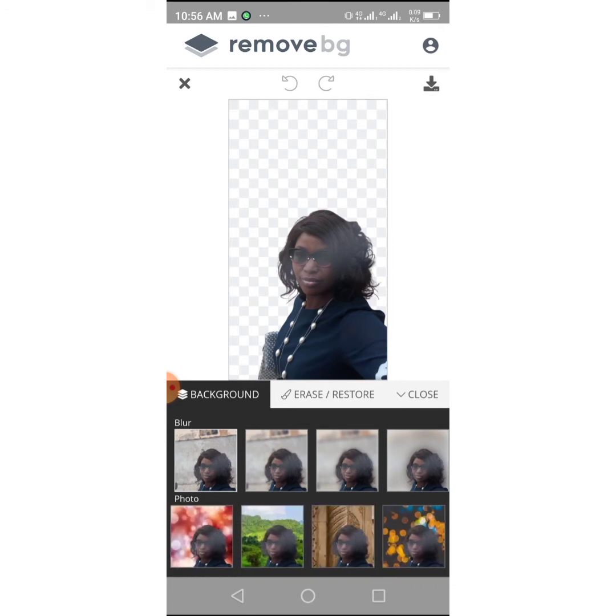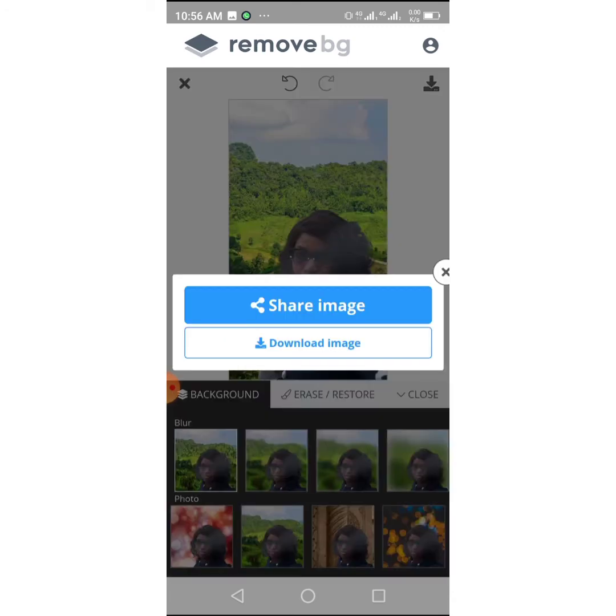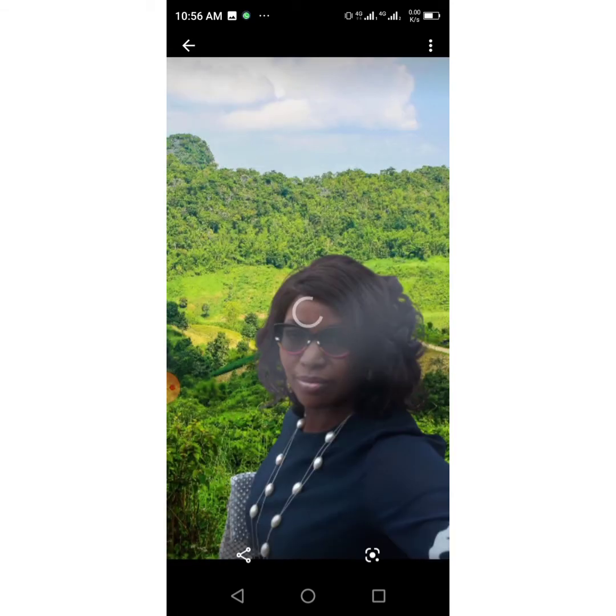So depending on if you want a natural background, for instance, let's try this out. It's coming up. Can you see? This is very nice. You can download this one. Download the image. Yes. You can see now you can tell a lot of story with this.